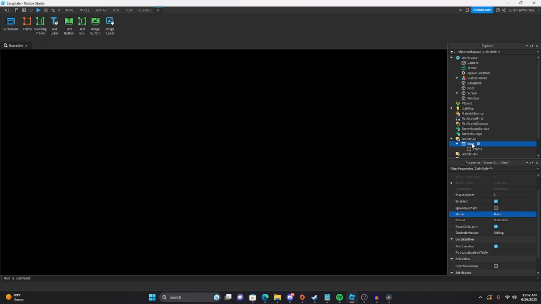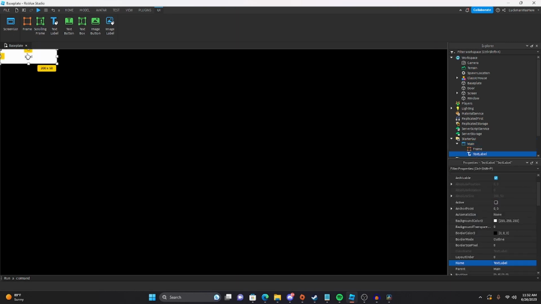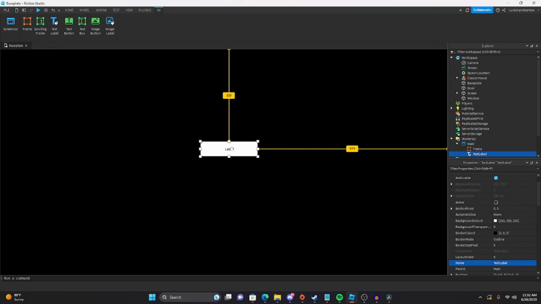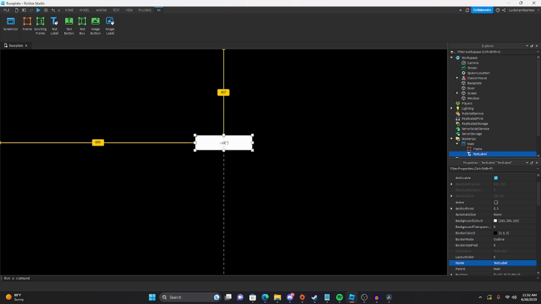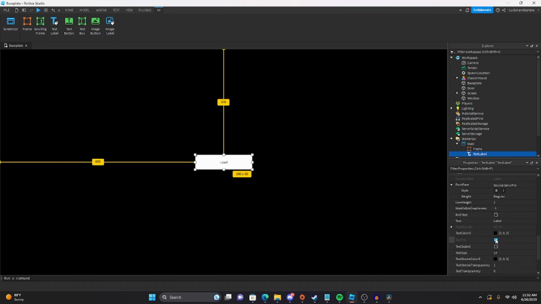Then inside of main, not inside of the frame, but inside of the ScreenGui you made, you're going to want to put a text label. Drag that text label to the center of your screen until it locks in like this. Then you can go down here and edit your text. I like to pick a bit of a cartoony font for a game like this that has an upbeat day and then a spooky night.